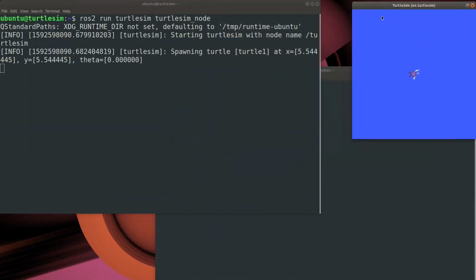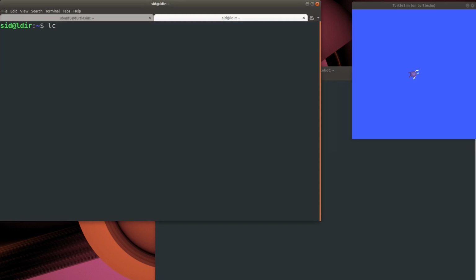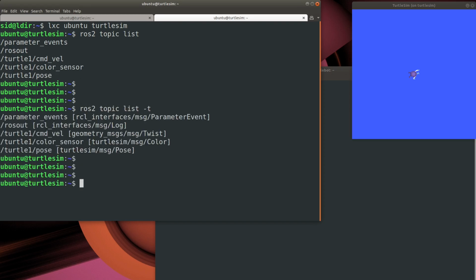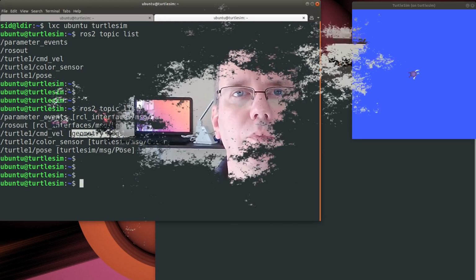We'll cover messages in more detail at another time, but for now, let's just explore the message types in some of our topics. If we simply add the -T switch to the ROS2 topic list command, we can see what type of messages are being sent on each topic. In our case, this is a twist message that's being sent on the command velocity topic.